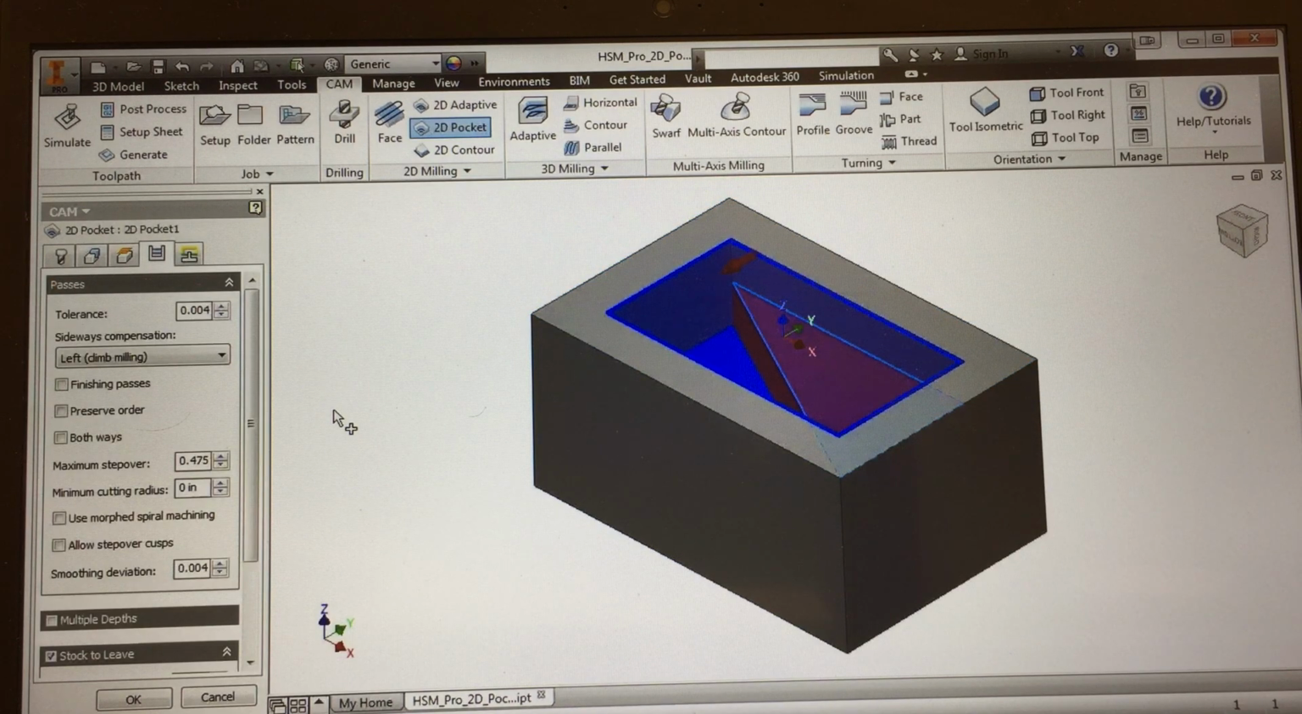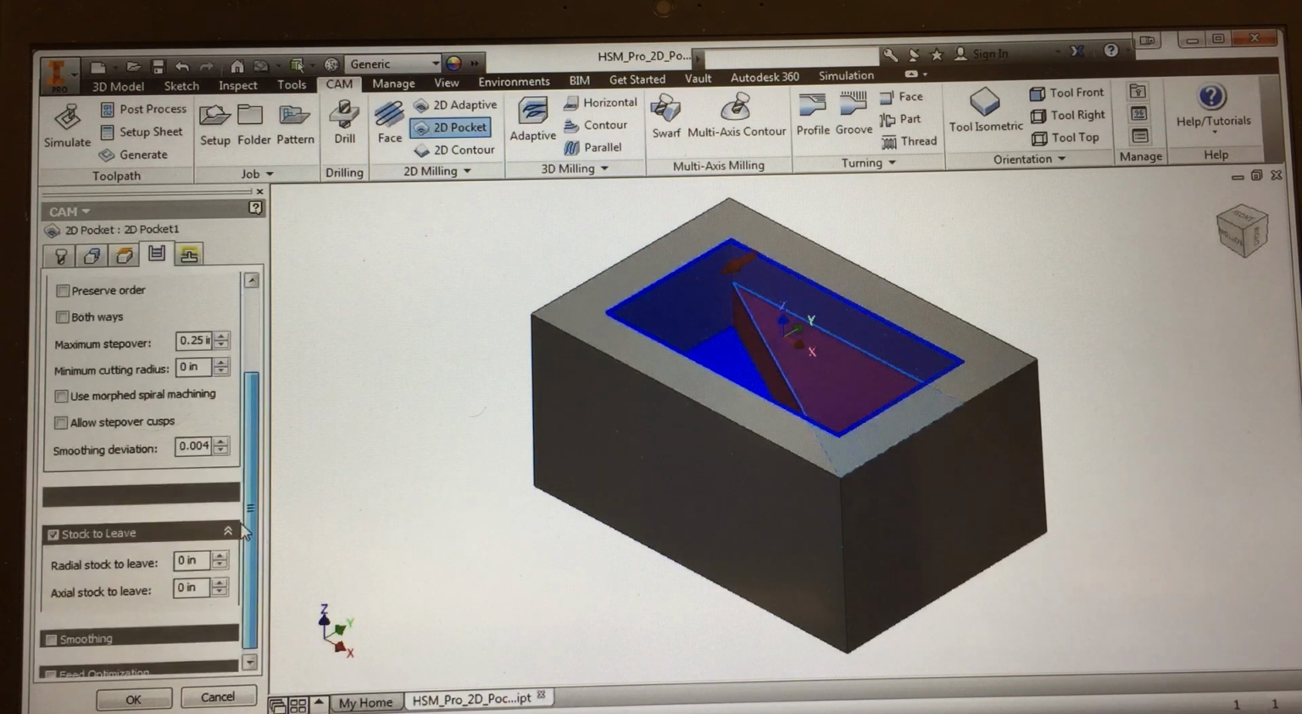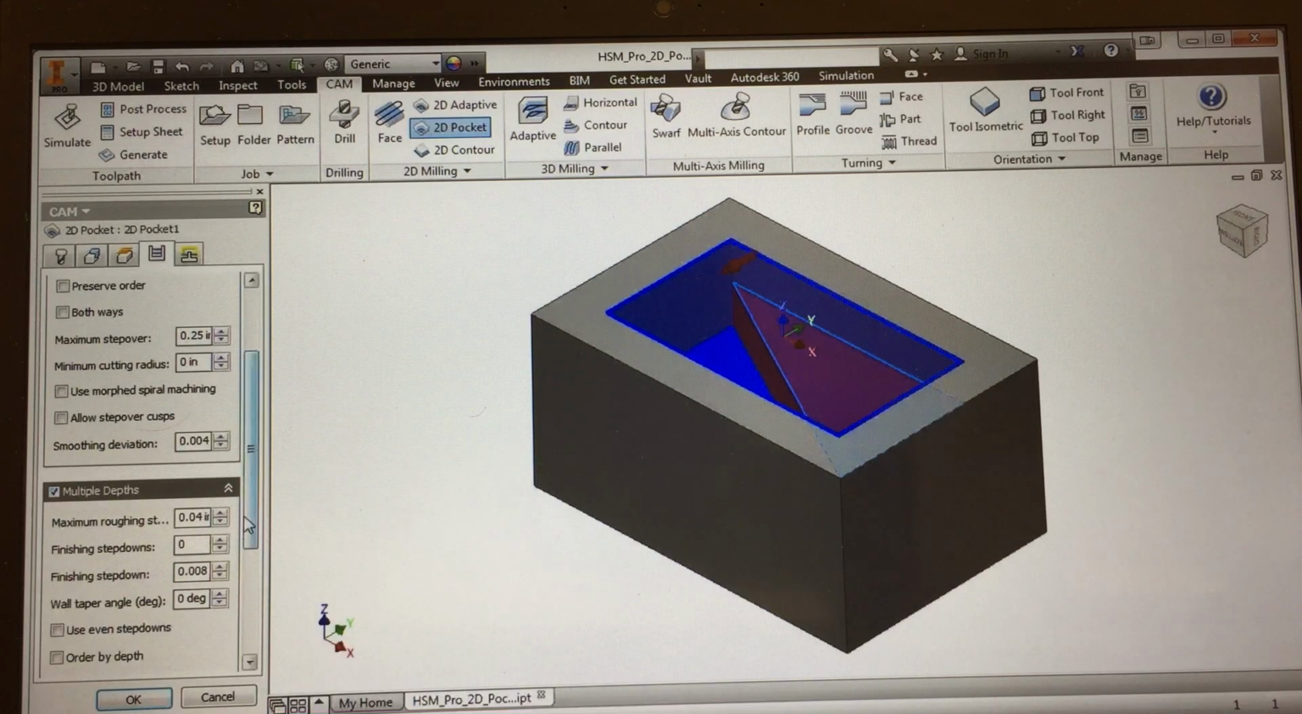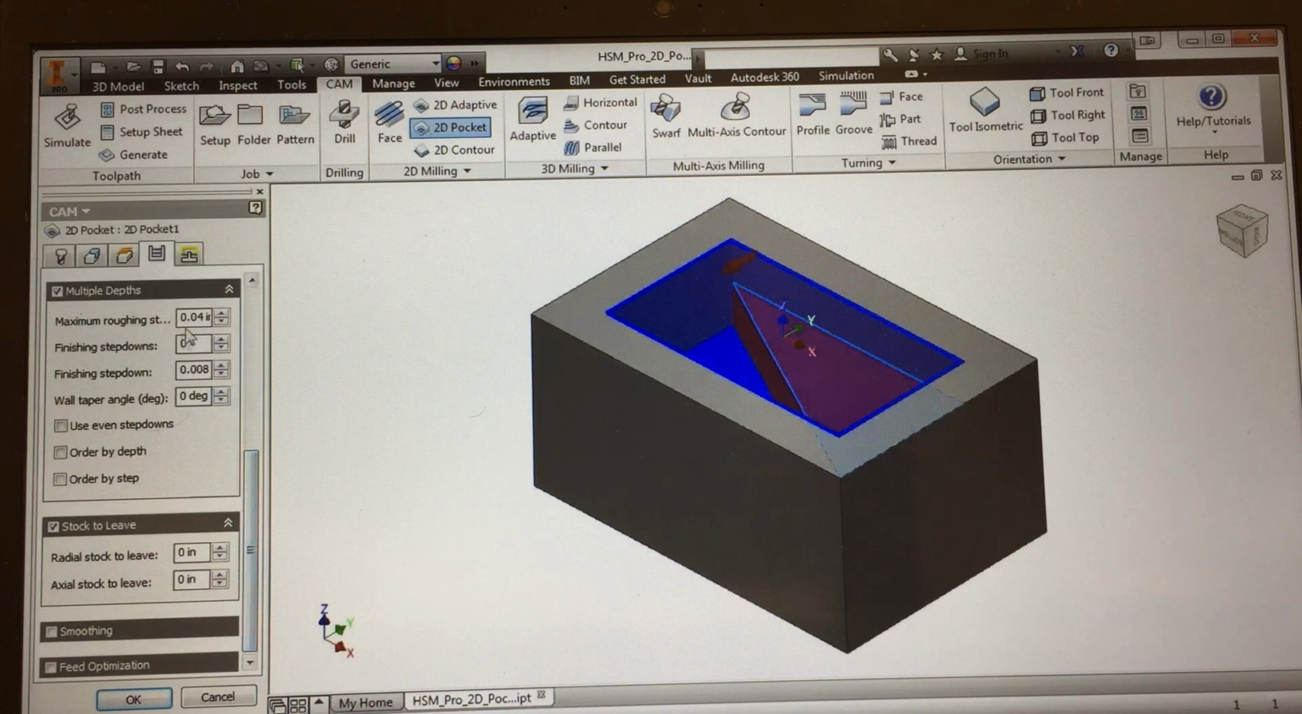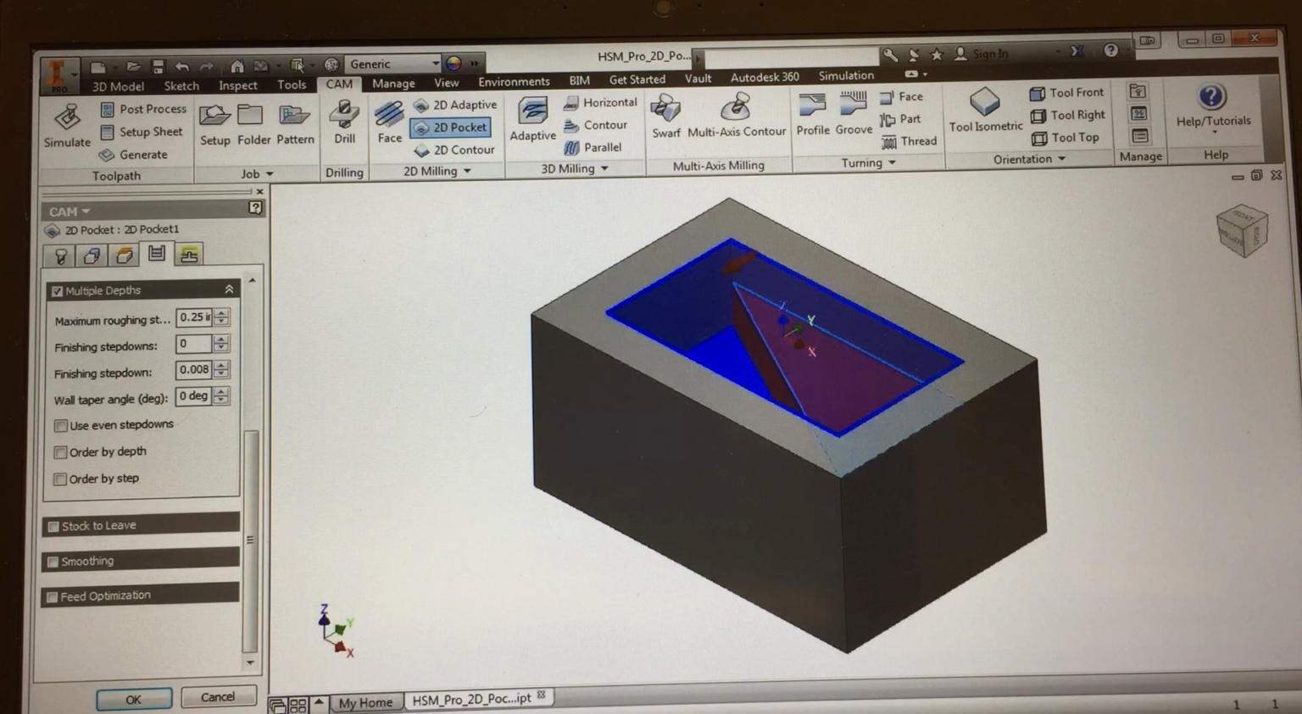Several parameters should be changed from the default values. Confirm that the direction is set to be left climb milling. Change the maximum step over to a more conservative 50% of the tool diameter, which for this 1/2" tool is 0.25 inches. Select multiple depths. Change maximum roughing step down to be a conservative 0.25 inches. Uncheck Stock to Leave since this strategy will not use finishing operations.